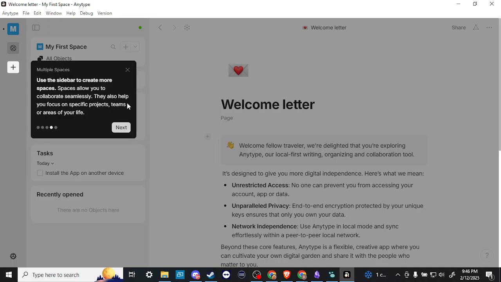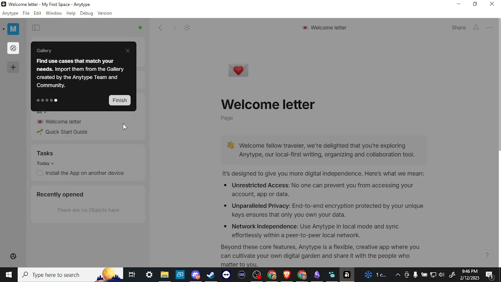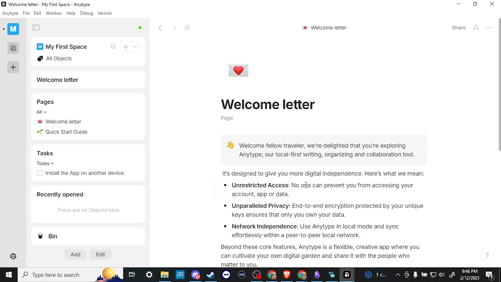Click next on that. Use the sidebar to create more spaces. Spaces allow you to collaborate seamlessly. They also help you focus on specific projects, teams, or areas of your life. So find use cases that match your needs, import them from the gallery created by the Anytype team and community. So there you go. So this is going to give you an idea of what the Anytype interface is like.